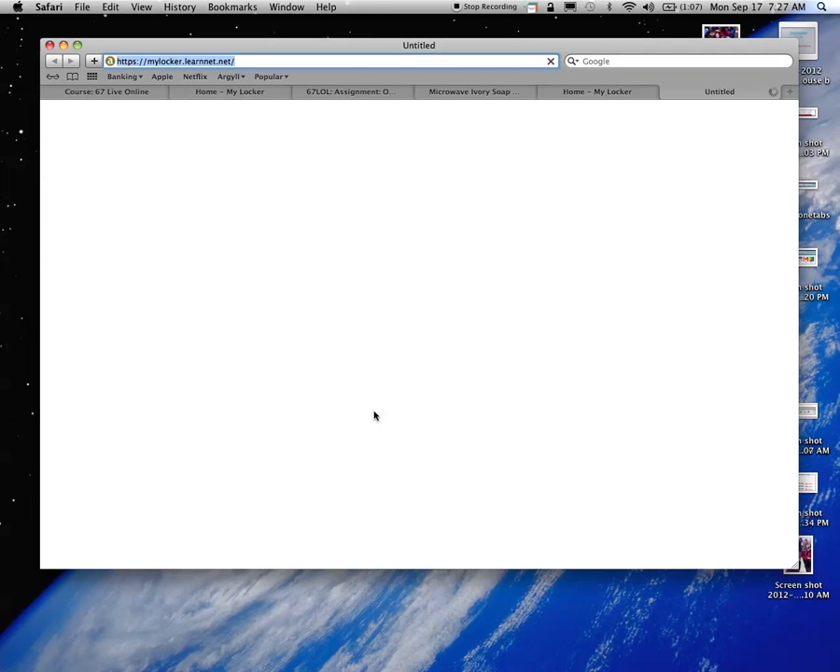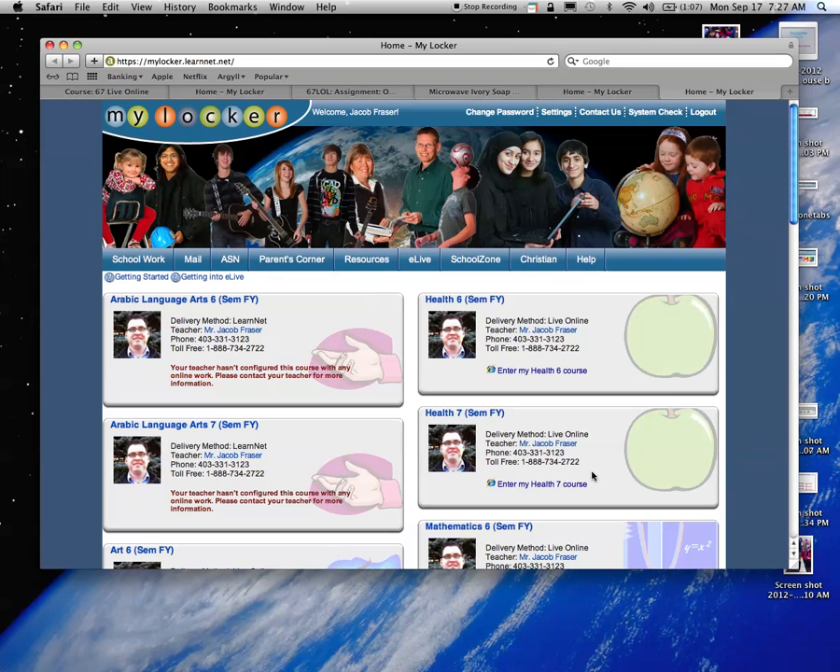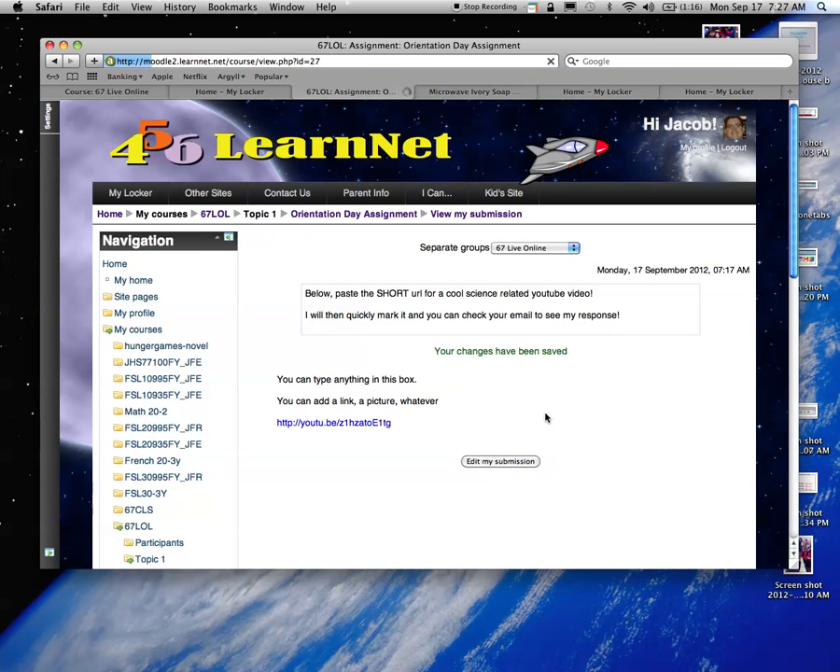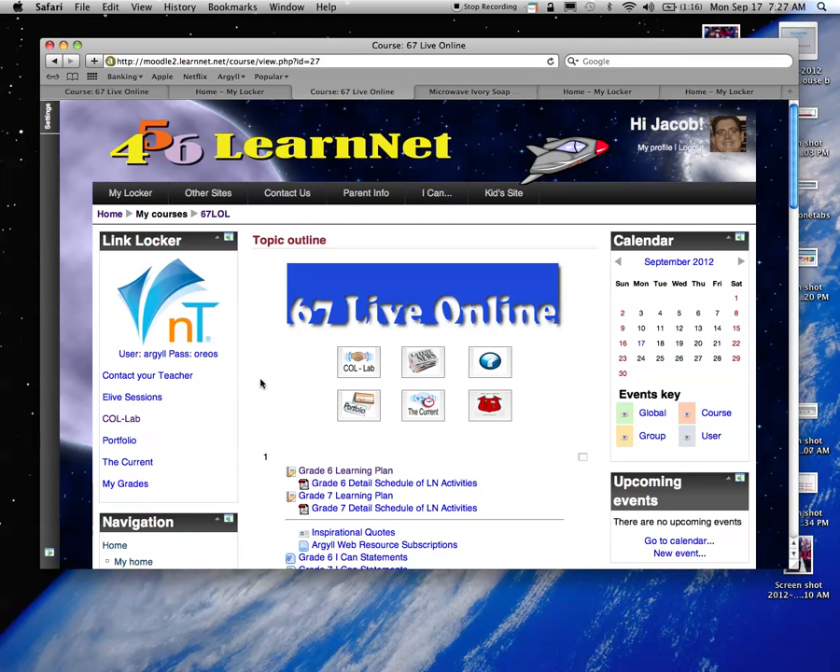I'm going to take you to my locker quickly and just show you what that looks like. So here is your locker. You're going to see all your subjects listed in these tiles. One thing that is unique to Live Online is any of these links that you click on are going to all take you to the exact same place. It's going to take you to our classroom. This is our asynchronous learning environment.